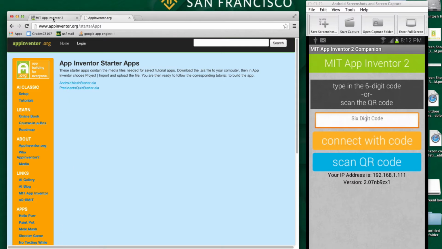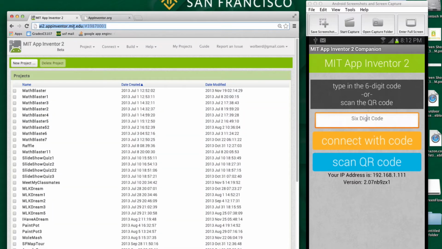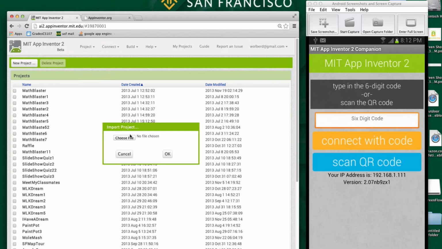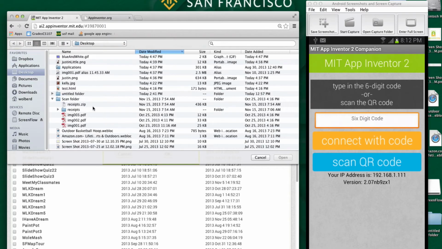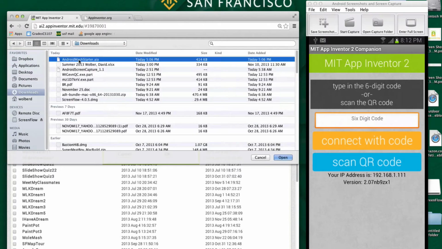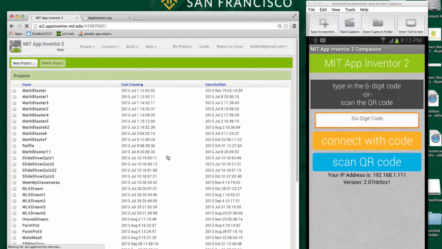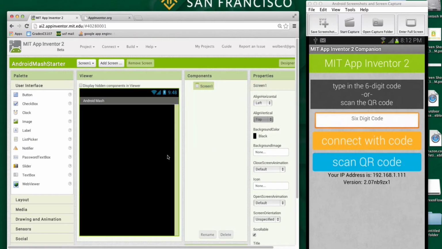And now I'm going to go to App Inventor 2, and I'm going to import that starter app. So I'm going to go to Project and Import and choose File. And if I go to my Downloads, I'm going to see this Android Mash starter, open it up, and voila, it's going to come into App Inventor. And the reason I did this, just so I don't have to upload a bunch of images. In this case, there's only 3 media files, but we're going to use them in our project.